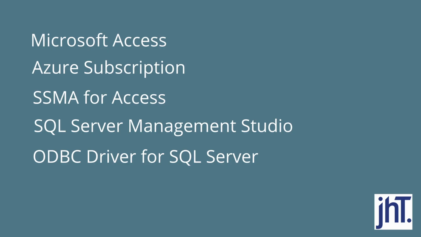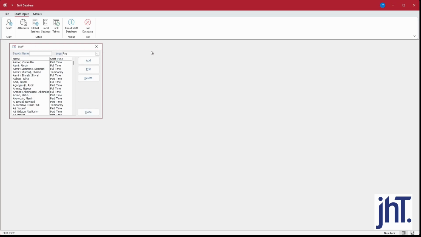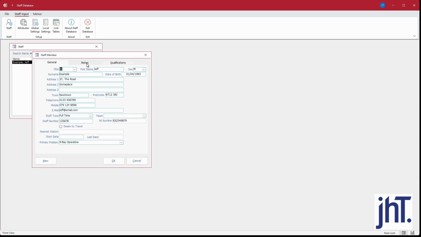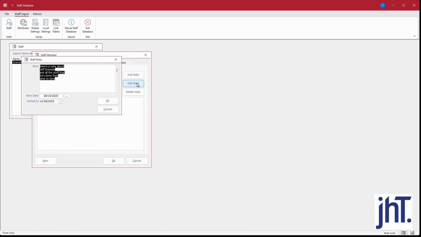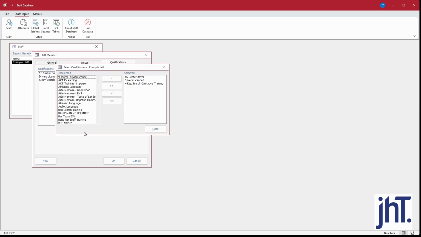We'll now take a look at the Access database that I'll be using in this demonstration. Here we have a straightforward staff database developed entirely in Microsoft Access with the user interface and tables all within the same file. There is a list of all the staff which we can scroll through to find a record, or we can enter a few characters to perform a search. Each staff record has a tab with the main details such as address and phone number. There's a tab for notes where we can add any number of text records for the staff member. And finally, there's a tab where we can easily assign the qualifications that this member of staff has.